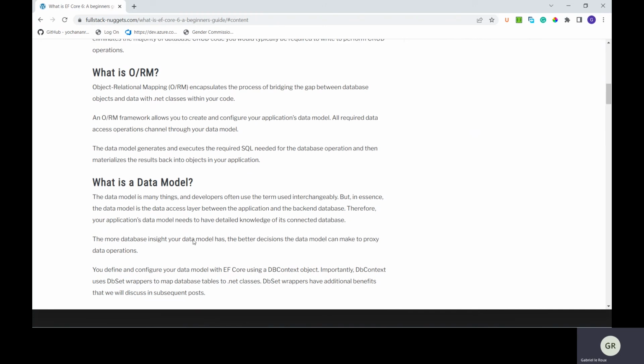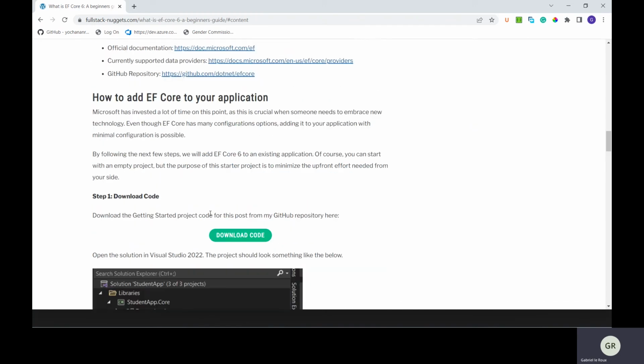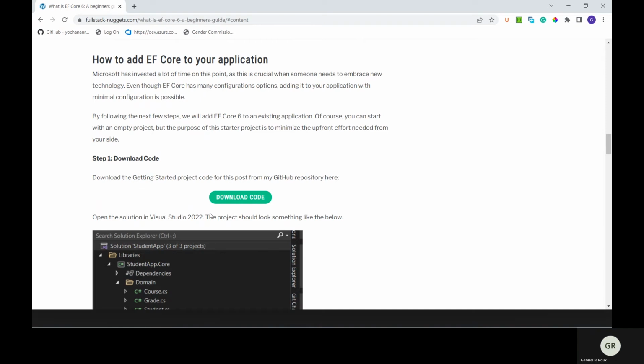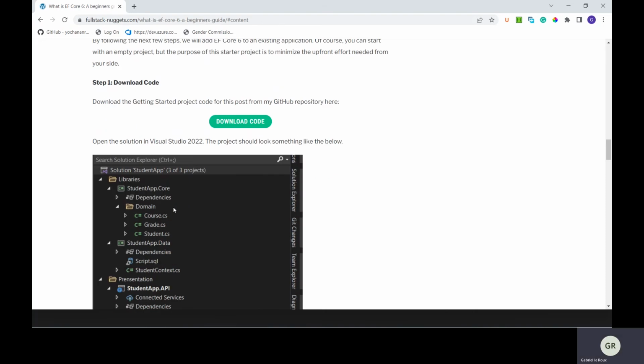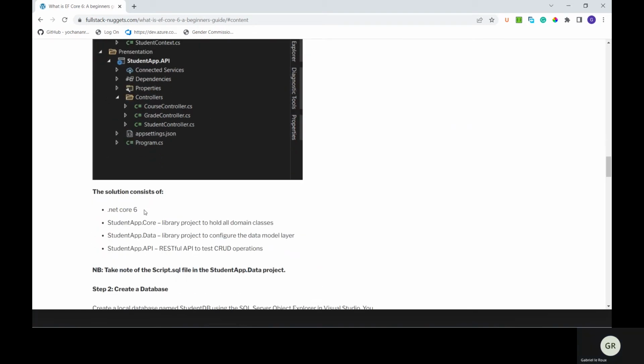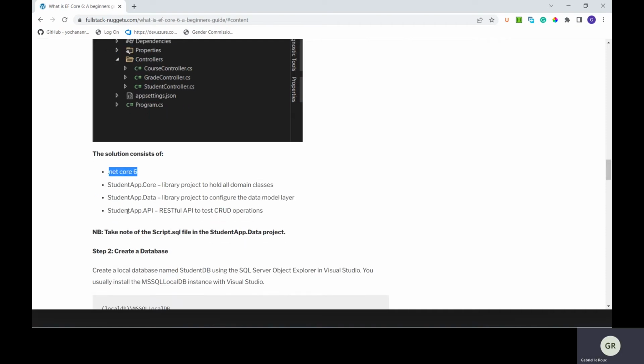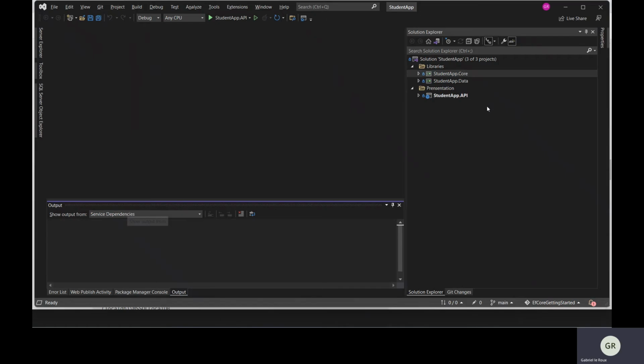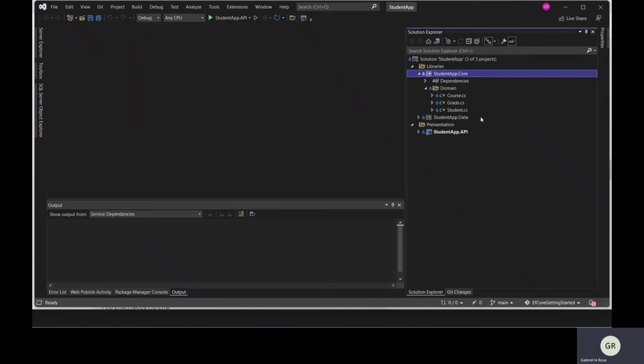So if we go down the blog post, the first step is to download the code. Once you have downloaded the code, you will see something like this, a solution that consists of 3 projects, and the .NET Core version I'm using is .NET Core version 6. Then, okay, so I have that already. So if I just show you, this is what I have. If I expand, I'll have some class files here.